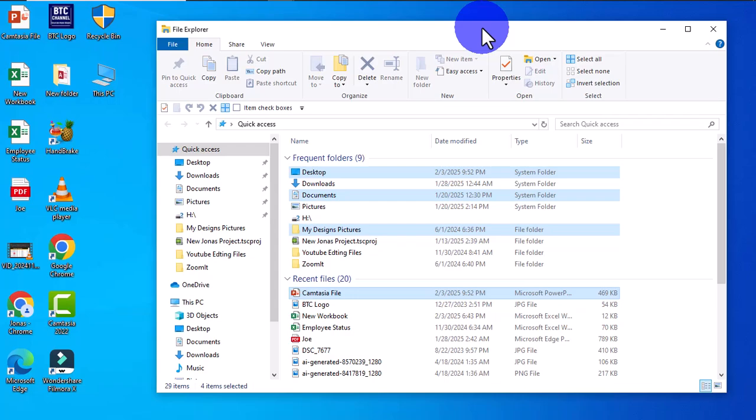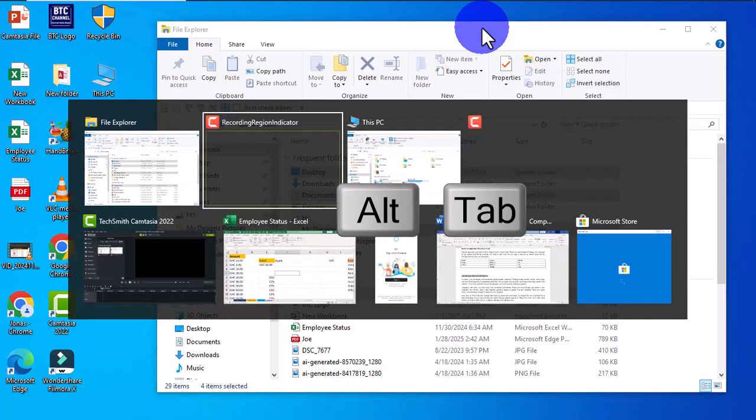Now if I use the Alt key and the tab key, this is going to display all open windows which are minimized onto my Windows taskbar.